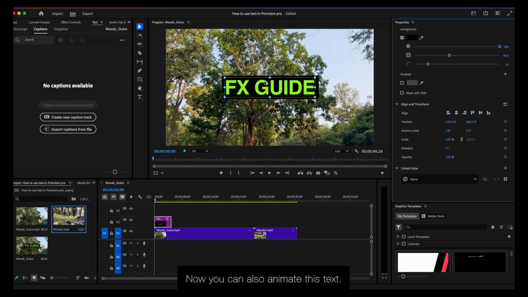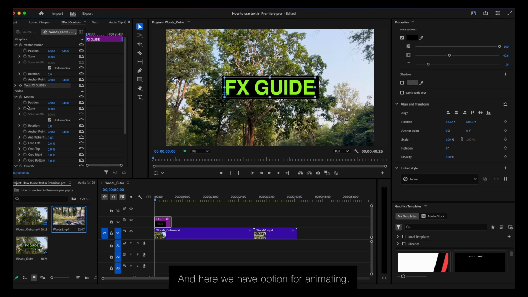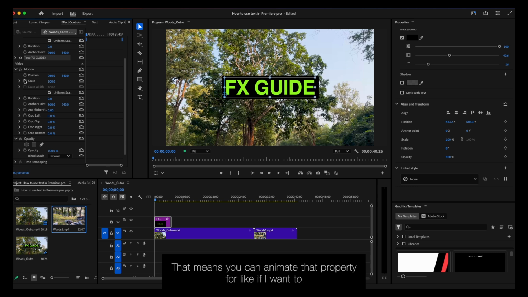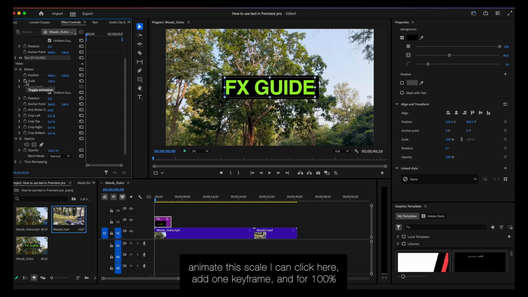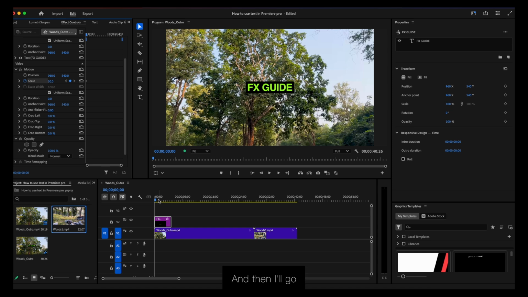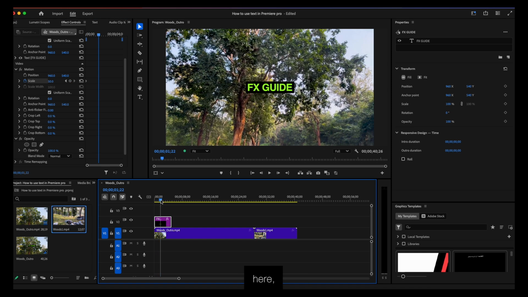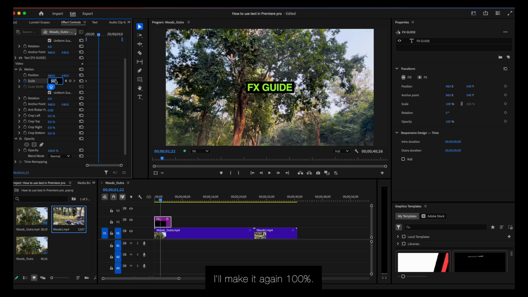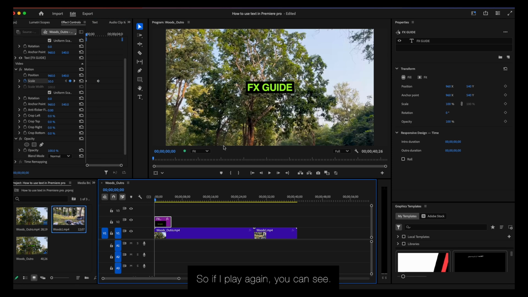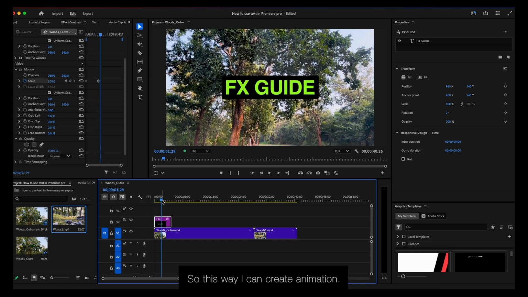Now you can also animate this text. You can go here in the effects panel here, and here if you have option for animating, if you see this is the motion, and anywhere you see this stopwatch icon, that means you can animate that property. Like if I want to animate this scale, I can click here to add one keyframe, and from 100% I'll make it smaller, like 50 or 40%, and then I'll go here, I'll make it again 100%. So if I play again, you can see. So this way you can create animation.